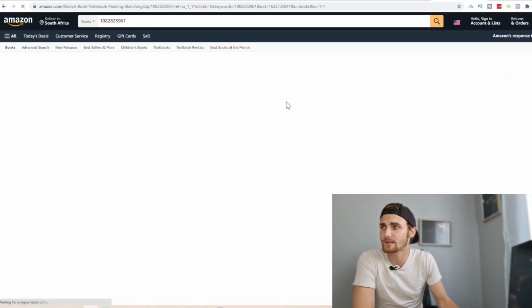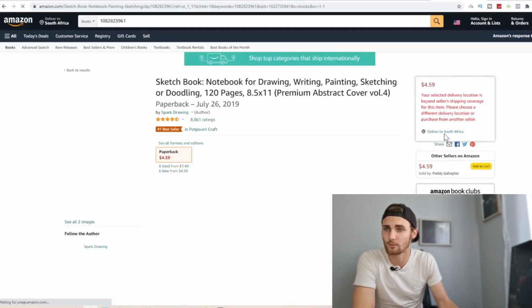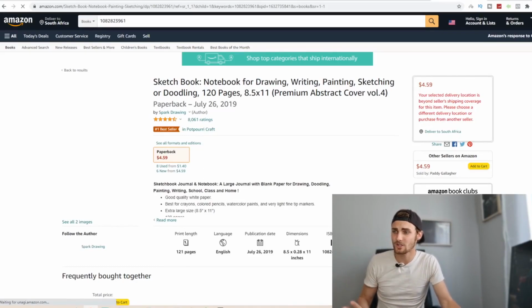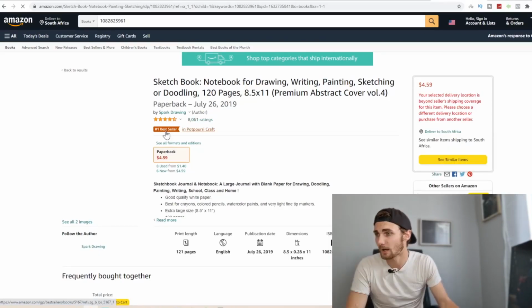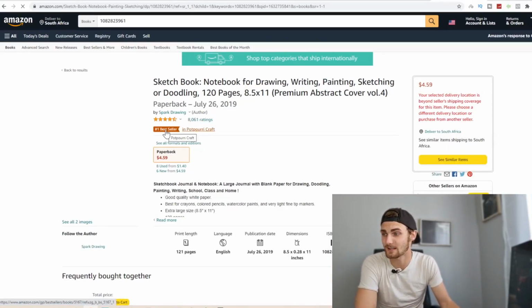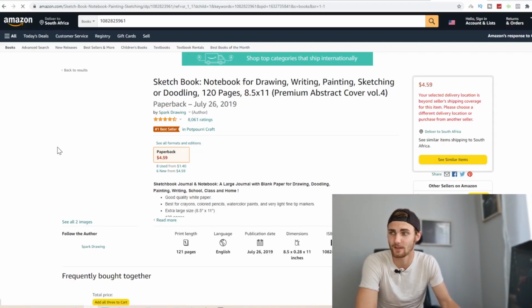Nearly a 5-star rating and over 8,000 reviews over here. And all that's on this page is a description of what's in this book. It's good quality white paper, extra large size, and it is selling like crazy over here. And it's also a number one bestseller. All they're showing is the front and the back image of this book, and it's absolutely blowing up.